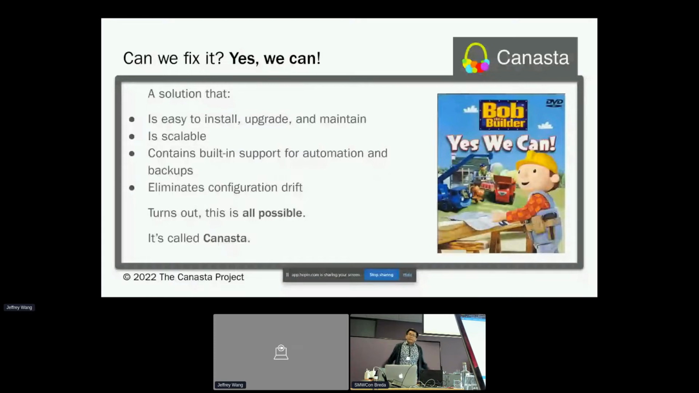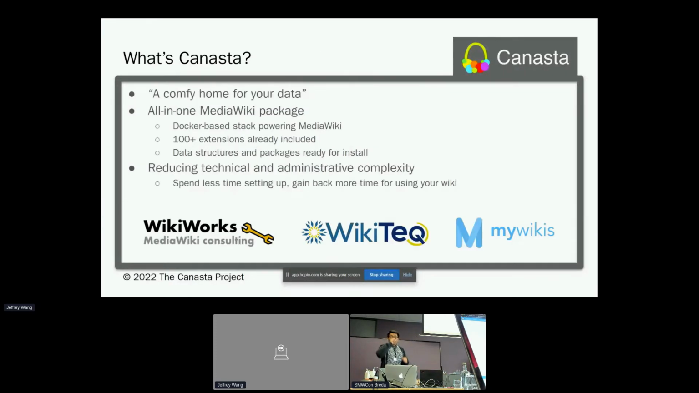So what exactly is Canasta? For those of you who are new to Canasta, it's an all-in-one MediaWiki package for sysadmins that makes it easy to manage MediaWiki. You can add extensions easily and load starter content and data structures with it. If MediaWiki is a Raspberry Pi, then you can think of Canasta as a kit.